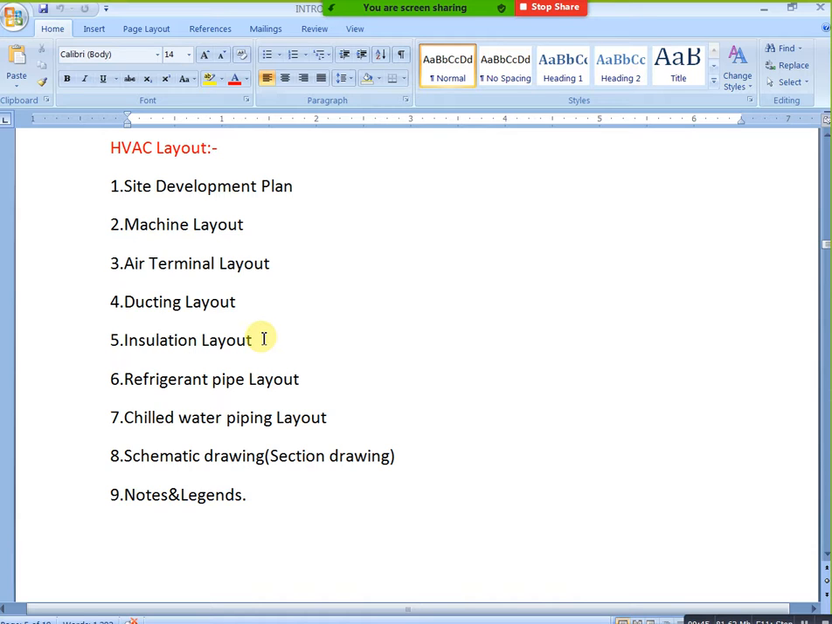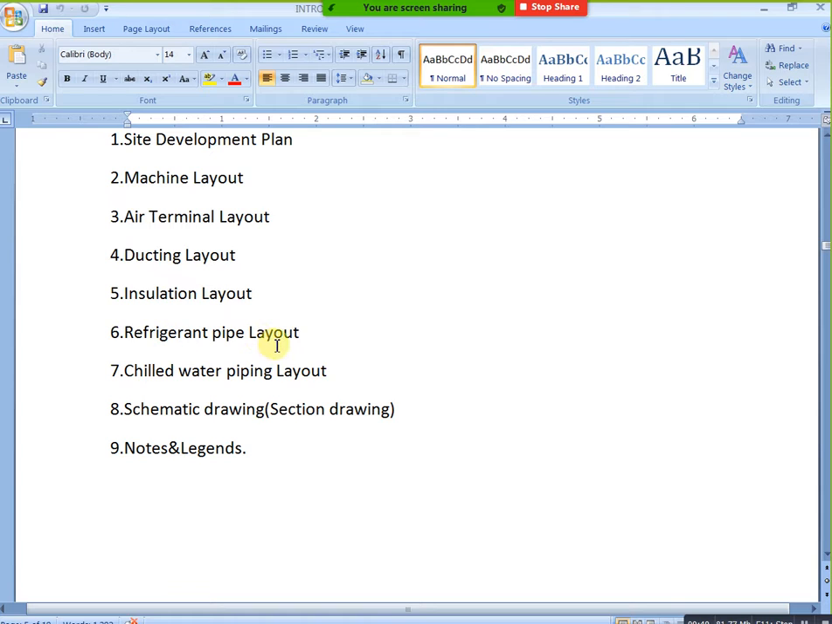And refrigerant pipe layout. For example, if you are using water pipe like chiller type, that type of situation you need this chilled water pipe layout. For example, we use outdoor unit different and indoor unit different, or VRV system, that type of condition you will get this refrigerant pipe layout. Chilled water pipe means normal chiller condition, like water cold, air cold. Next is schematic drawing, which is nothing but a section drawing. Next, notes and legends.